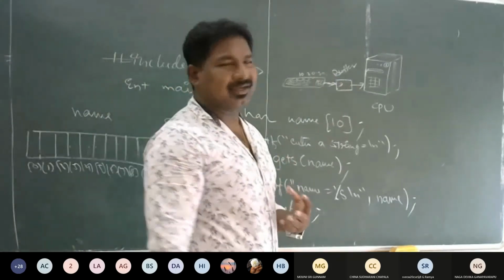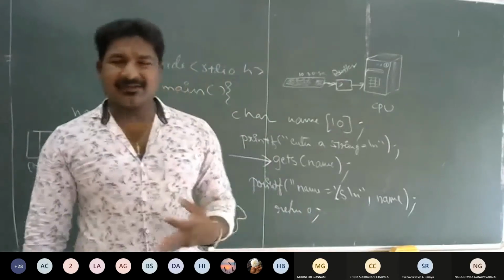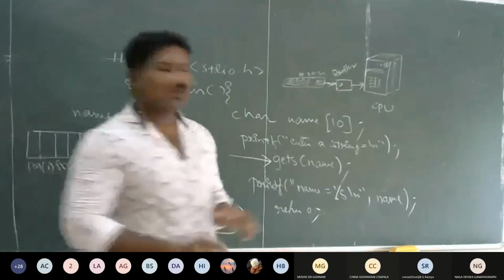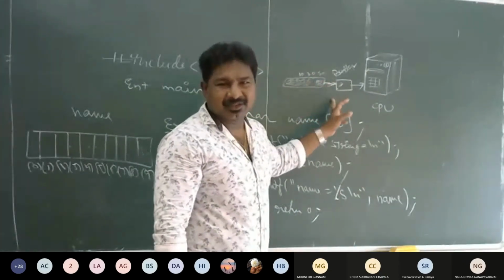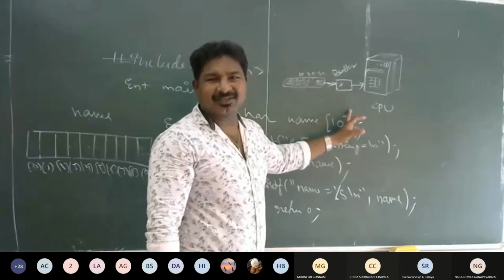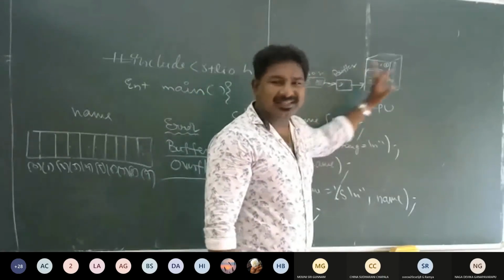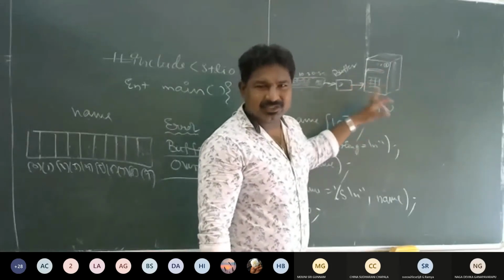Are you listening to me, everyone? Yes, sir. If your program is asking for some values and you are typing something, whatever values you type go from your keyboard and get stored in a place called a buffer. This buffer is actually inside the CPU only. It is shown outside so that you can understand. This is actually inside.